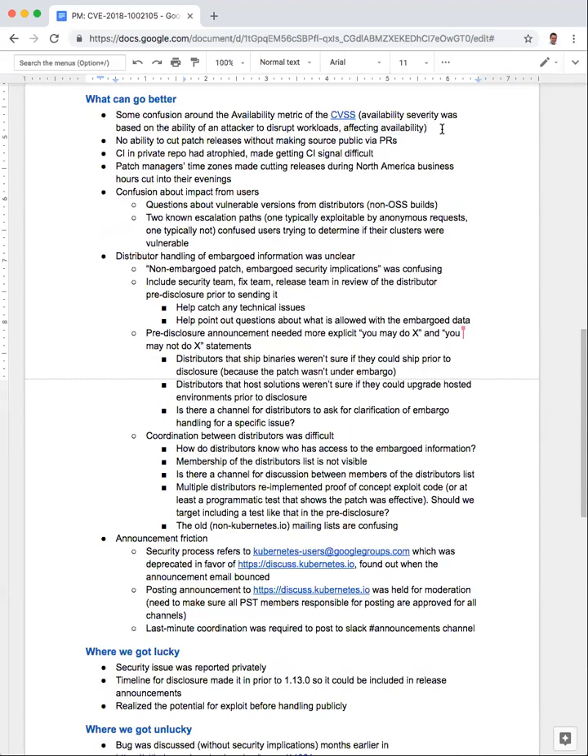We're still trying to figure out how to map some of the metrics for these vulnerabilities to the CVSS score, given that different configurations might be differently affected.